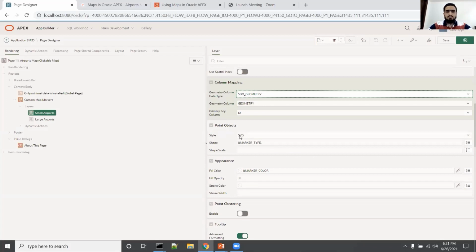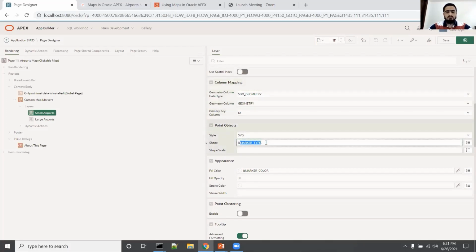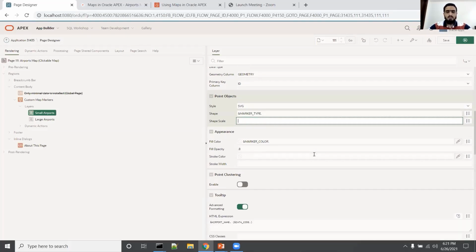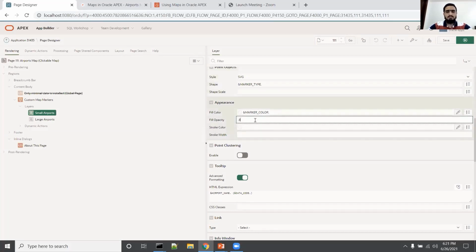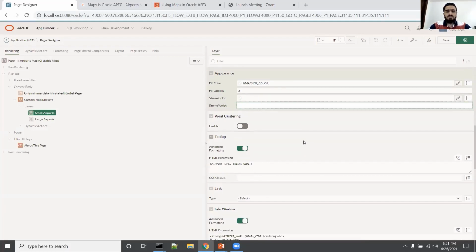The next thing is point objects. We can also get these points from our database columns. We just need to pass the column name here, or if we want to use some of the existing shapes, we can also use from here. And the next thing is to show the point color. These are simply related to the formatting of our points, how we want to display our points on the map. Then stroke color and stroke width are available.